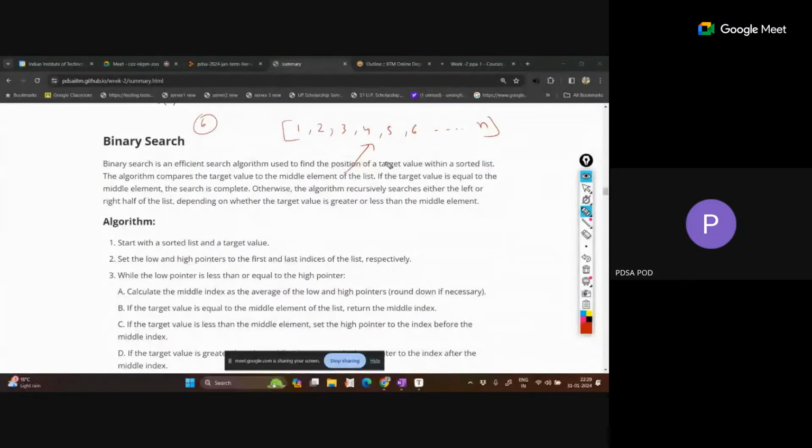Directly calculate the middle index. Suppose you have 100 elements in the list, and figure out what element exists at the 50th index. So 100 by 2, index 50. What element exists at index 50? If that element matches the searching element, you can return the answer: yes, the element exists at this place.